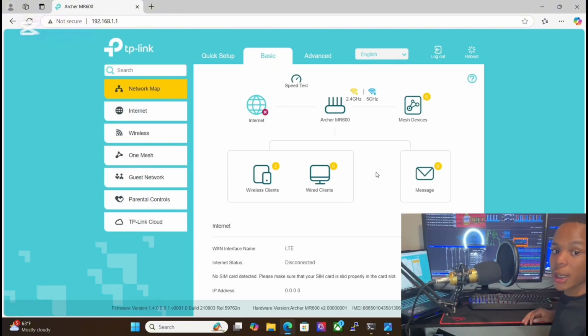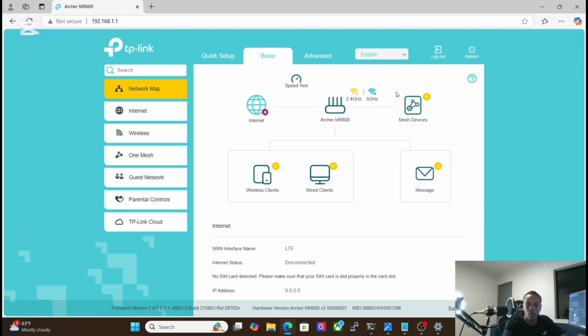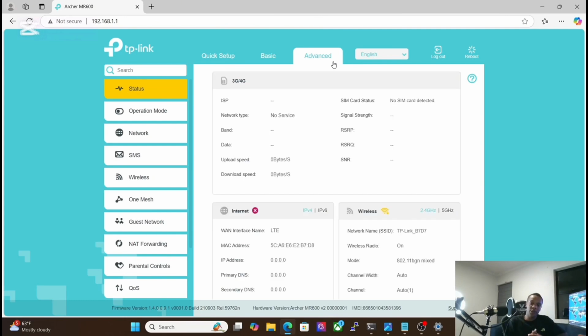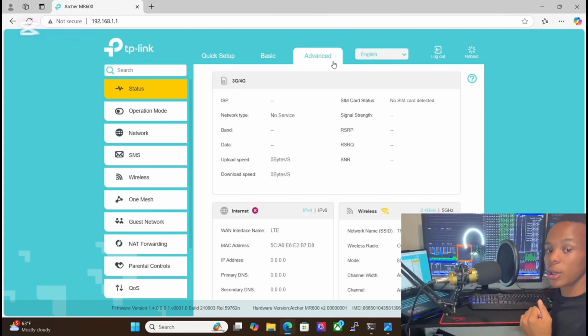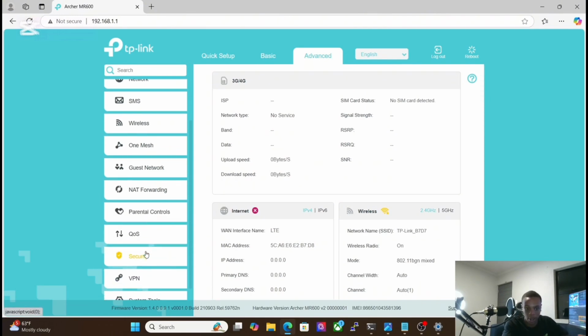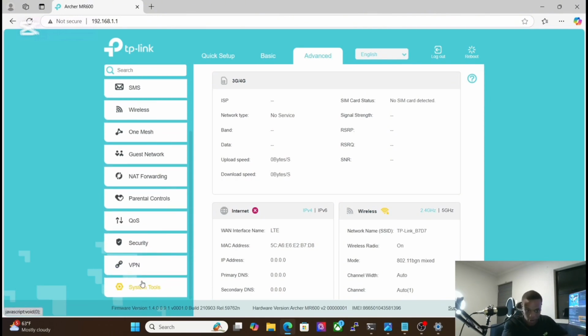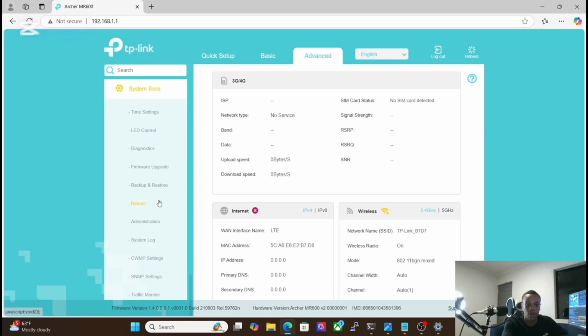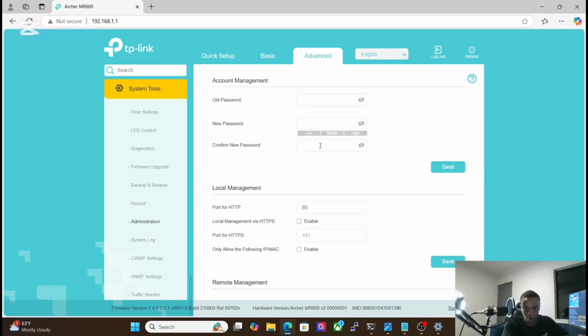Now that we are logged in, guys, there are a few settings you have to change. First things first, when you're logged into your admin portal, I want you to change your admin password, your account management password. So now we're going to change the admin password. I'm going to type in admin, that's the old password, and you're going to put the new strong password here.